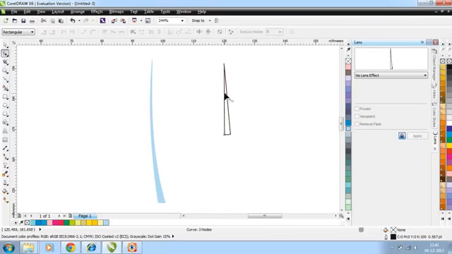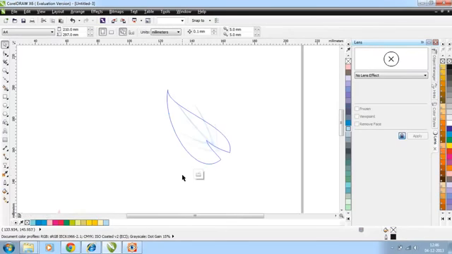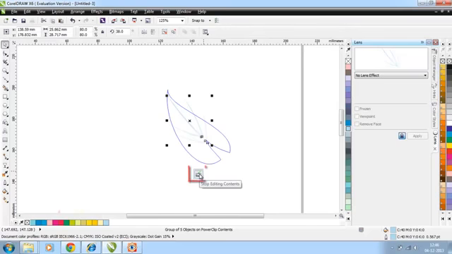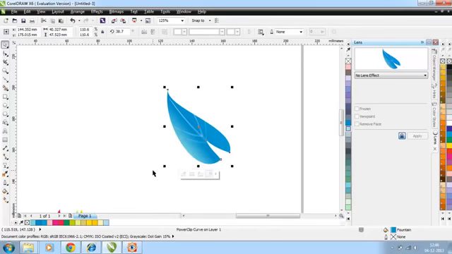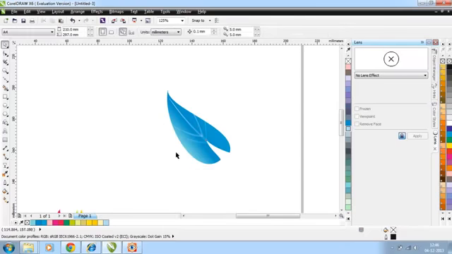To edit this particular one, just click on this Edit PowerClip. Now I can adjust this and press Stop Editing Contents such that it clearly and perfectly fits into this particular petal, and it looks more natural. Do the same process to all these things. Now arrange all these petals in an order like this.